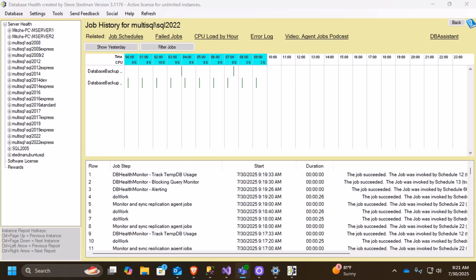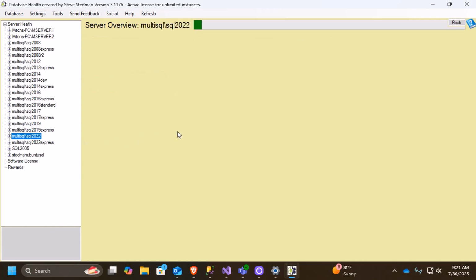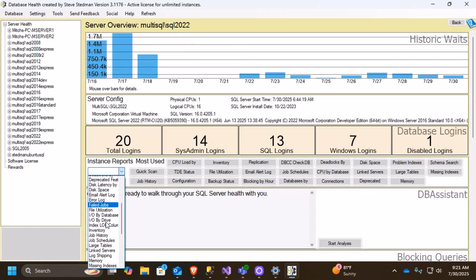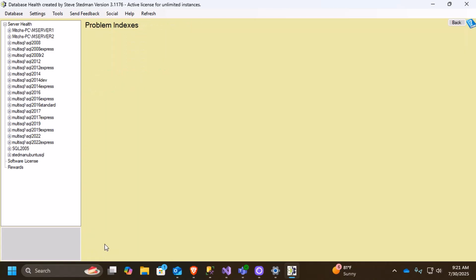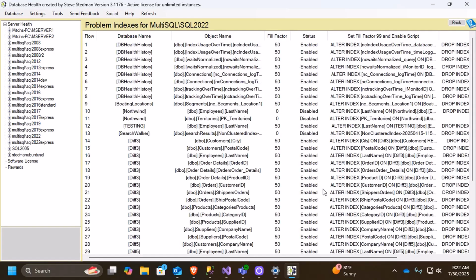All right, next, shall we move on to the problem indexes? There are a bunch of reports that we have around indexing, and most of them are at the database level. But this was something we added to figure out, at an instance level across all of our databases, what are some of the indexing issues we want to know about? So what's up with this one?